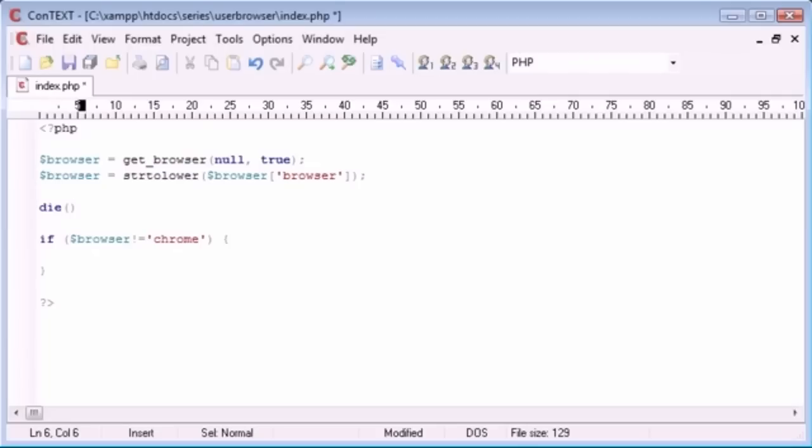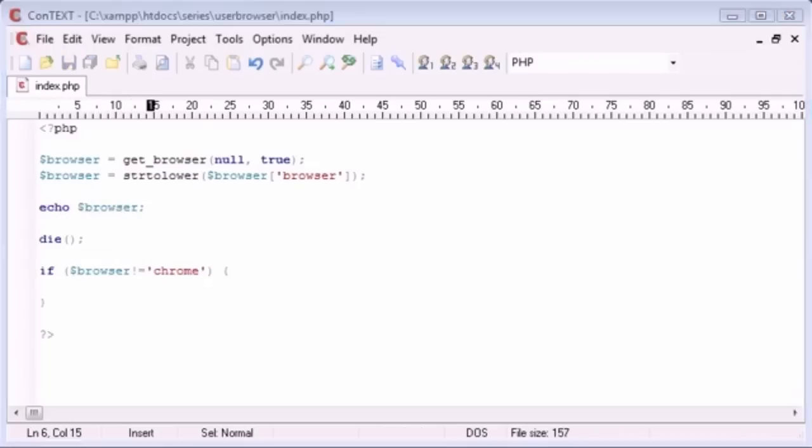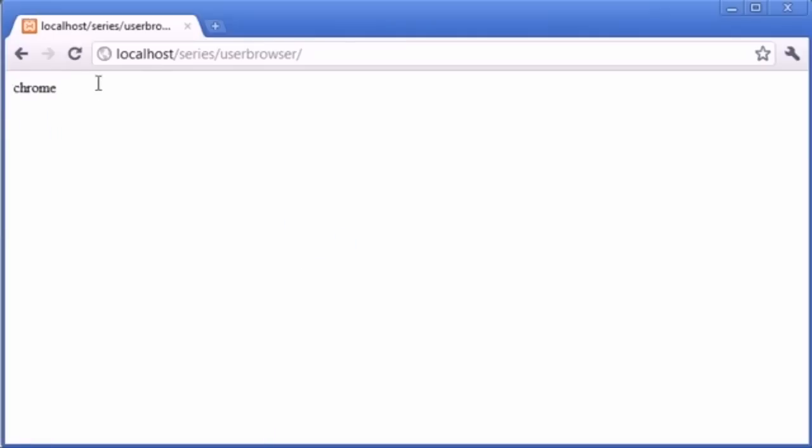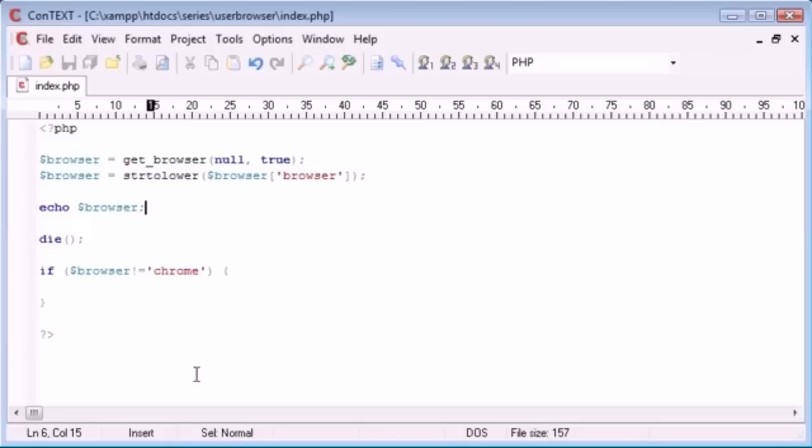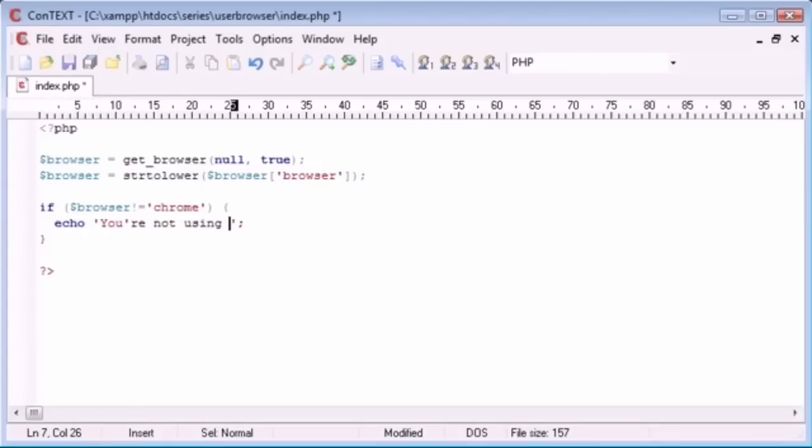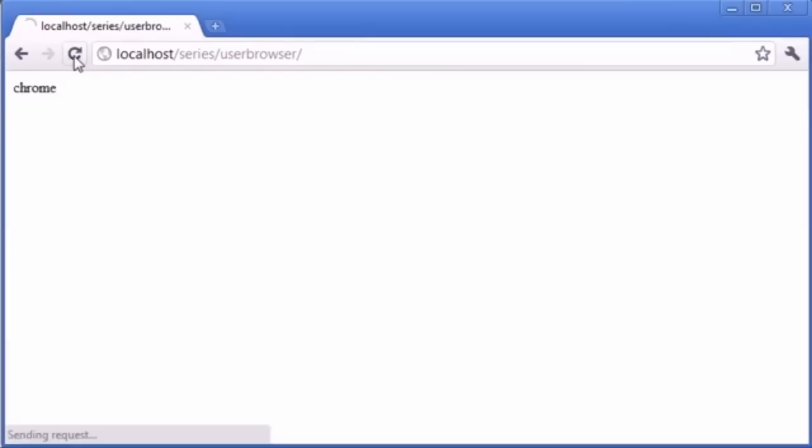Let's just kill the page there, and we can echo browser. You can see I've now converted this from Chrome to chrome lowercase. So now we can perform an appropriate check on this. So it's if browser doesn't equal chrome, echo you're not using Google Chrome, please do. So let's just escape this character because I'm using an inverted comma there, or rather a single quotation mark.